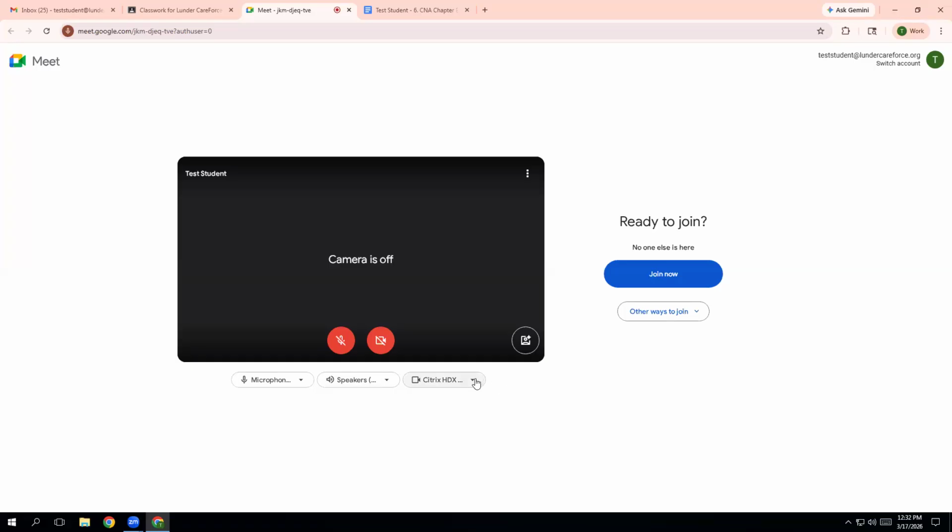And then the video, you want to make sure that's working as well, so your webcam is working. Okay, it asks us now if we're ready to join. So I'm going to say join now. And now it's going to bring us into our virtual classroom space. Again, you're expected to keep your camera on the entire time that your virtual classroom is running.